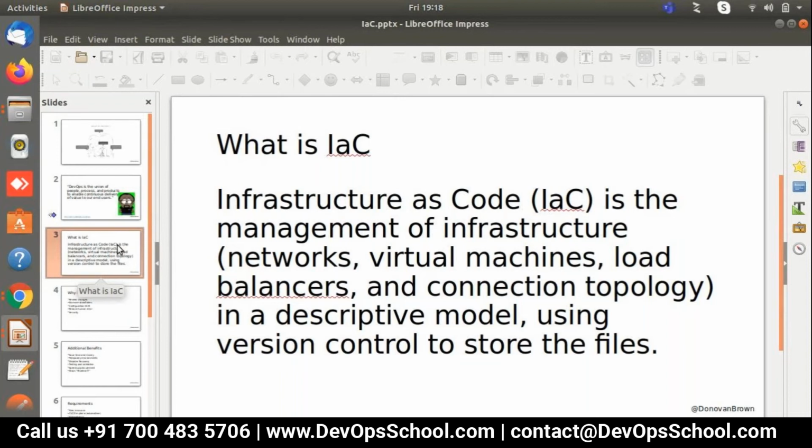So that capability you will get, that functionality you will get over here. That is one of the fantastic features of infrastructure as code, right? So let's move on to the next slide.